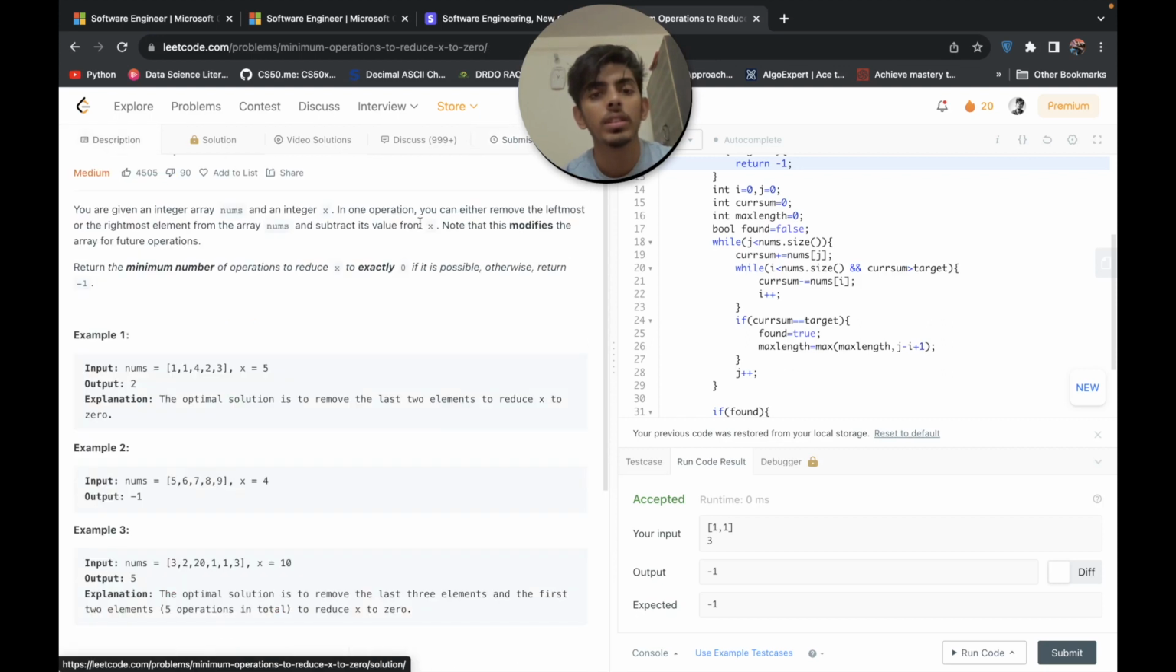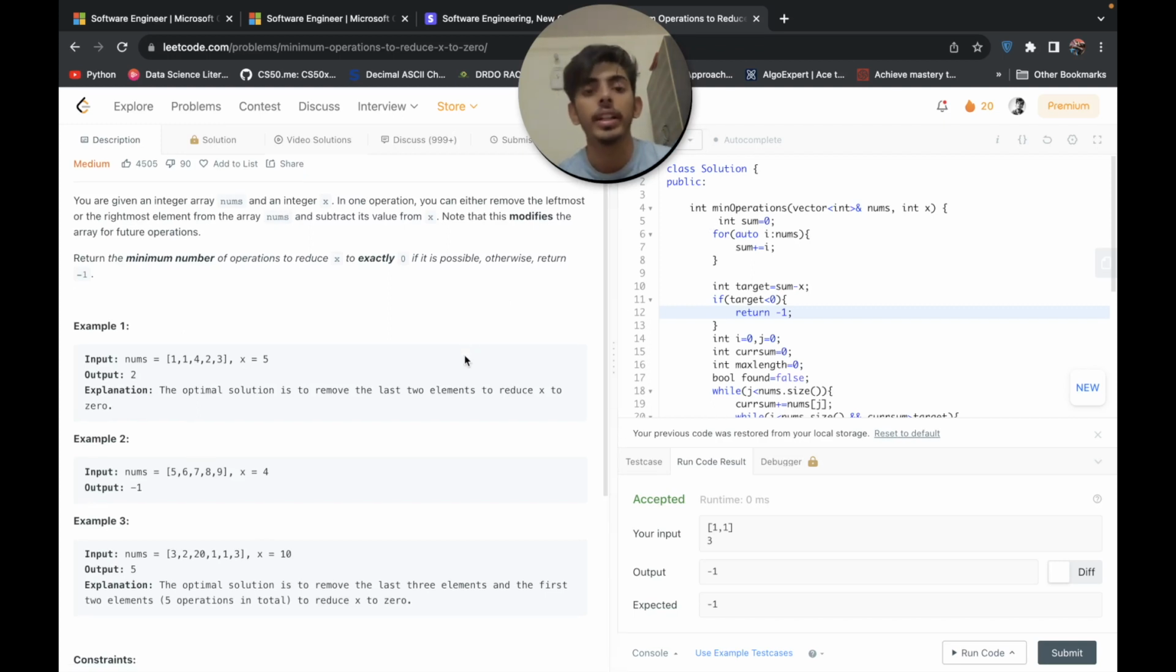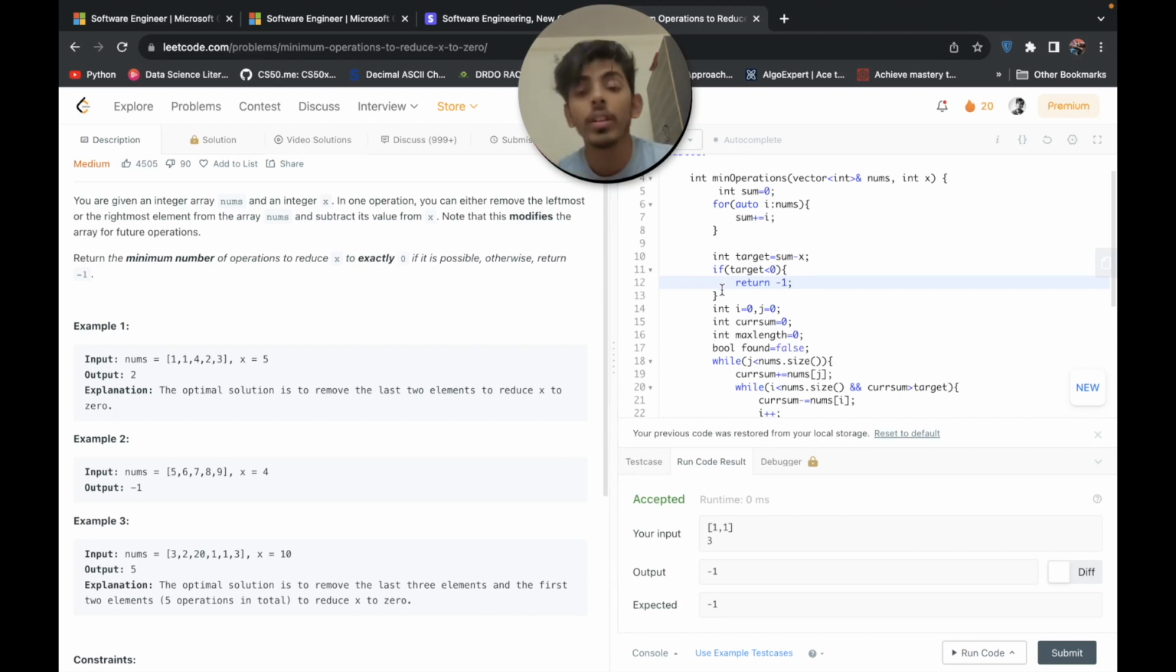So I hope you will be able to understand this approach and the code easily after my explanation. And if you have any doubt, you can comment it down so that I can help you with any problem. Also, I have one more code which is a recursive plus memoization approach, but that solution is TLE. That's why we have to do this approach. If you want that particular code, I will simply drop it in the description. You can check it out as well.